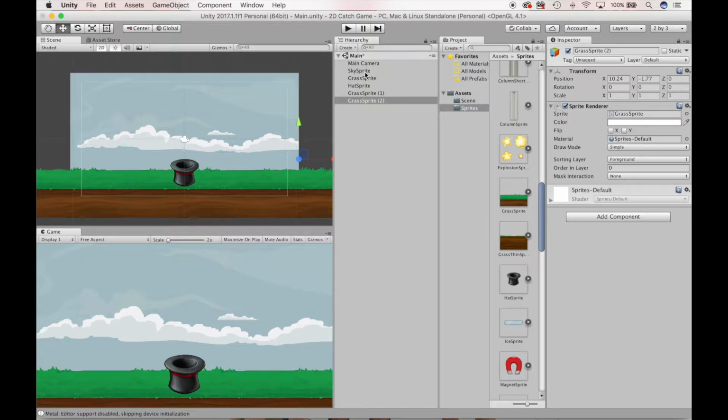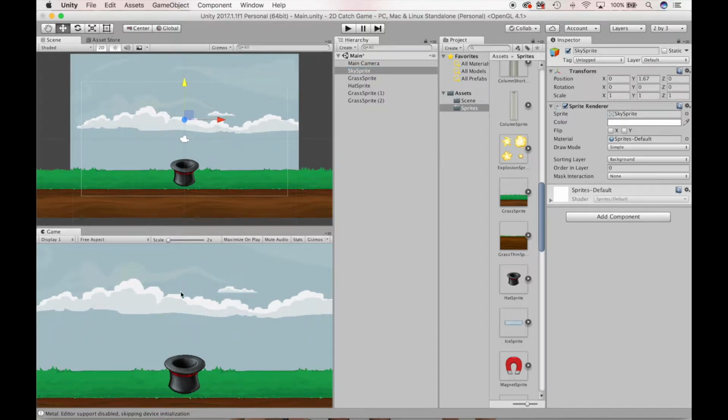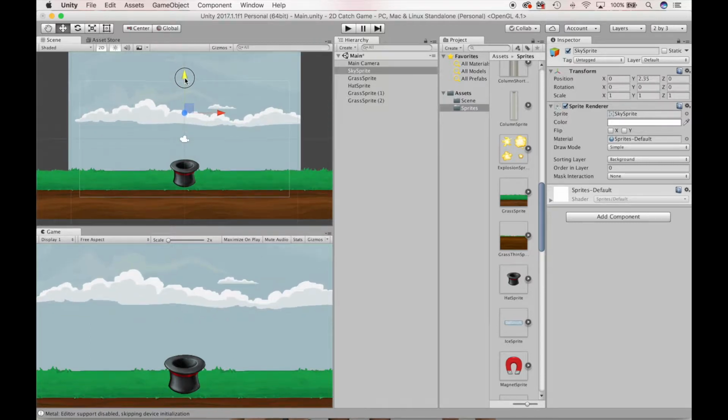Another thing I'm going to do is to take the sky sprite. I'm going to select that. I want to drag that up a little bit. I'm dragging it here in the scene view, but I'm going to look over here in the game view. And I want the clouds to be a little bit closer to the top. Something like that looks fine.